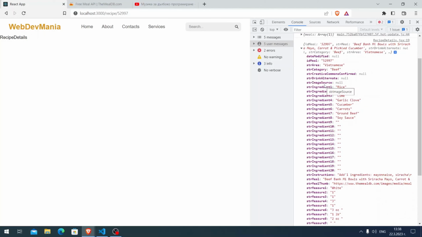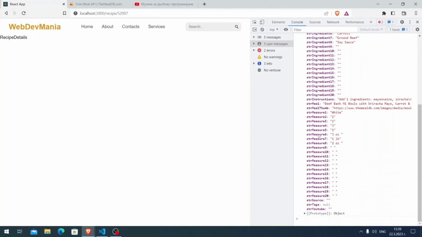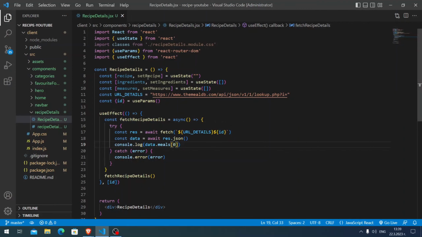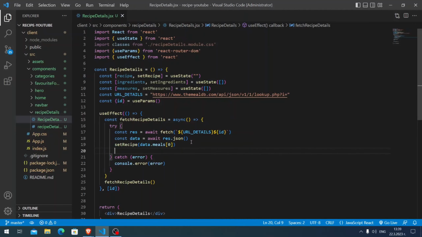So I'm going to show you just now how we can get only the ingredients here that are not empty. You see here we have some empty ingredients. I'm going to get the ingredients here and the measures here. Here we have the title and the image. Nice. So here I'm going to show you how we can do it. First I want to save the image like this. I mean not the image but the recipe, my bad.